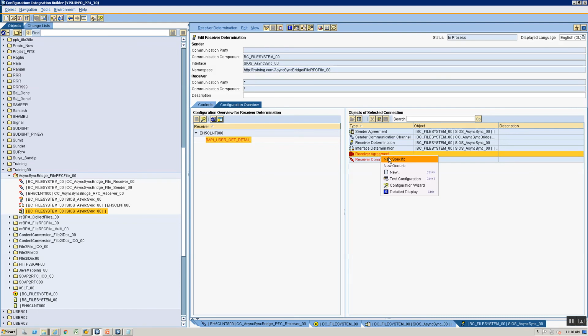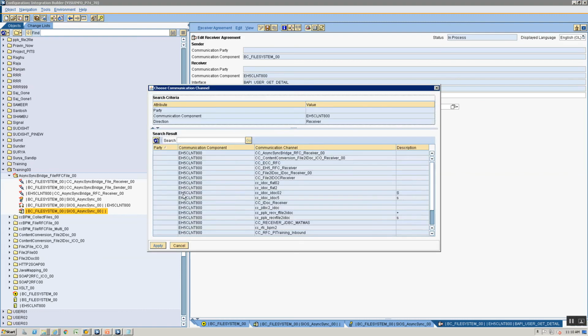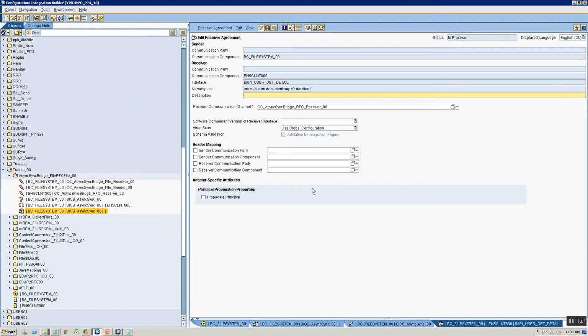Say new specific for a receiver agreement, and here select your receiver communication channel. So the receiver communication channel is going to be CC async sync bridge RFC receiver. Alright, this is just the receiver file RFC adapter that we just created, and with this our configuration is done.